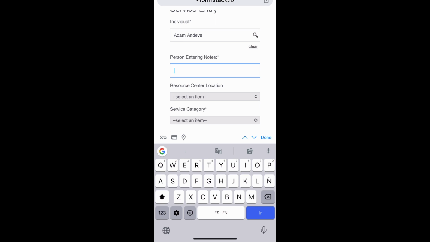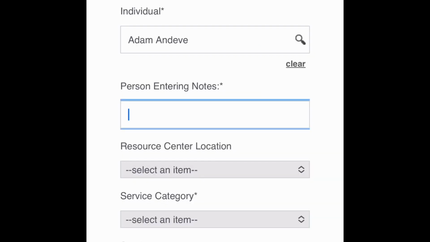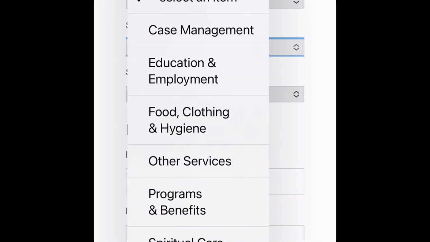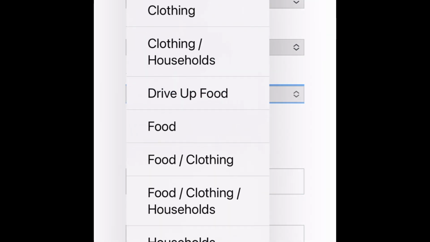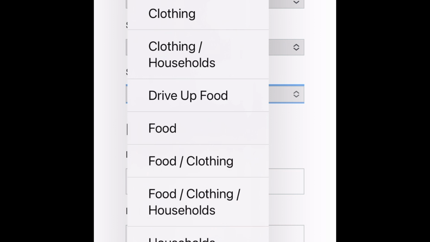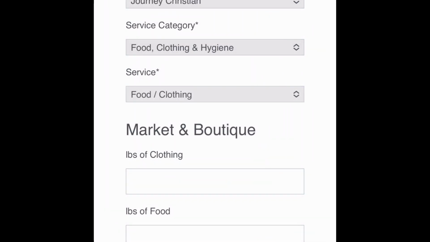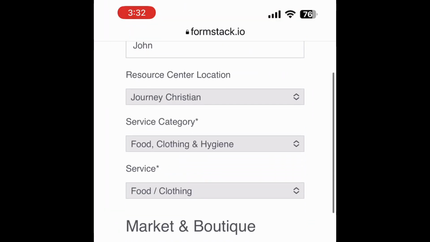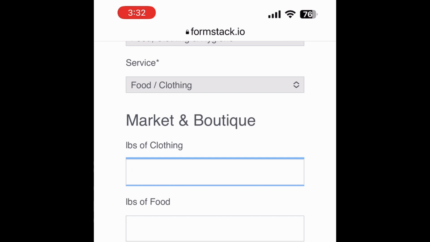Then you work your way down the form, filling out each applicable field. Person entering the notes, that's you. The service category is food, clothing, and hygiene. The service is food, clothing, and households. If they're only getting food or food and clothing, you can choose that instead, but it really doesn't matter. So I just use the food, clothing, households to make it a fast, easy choice.